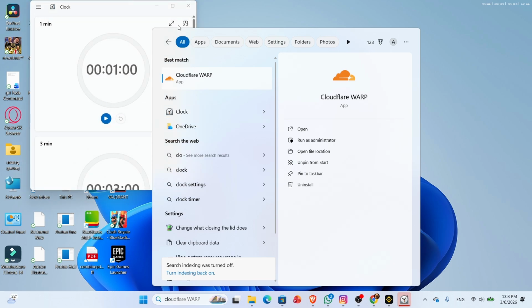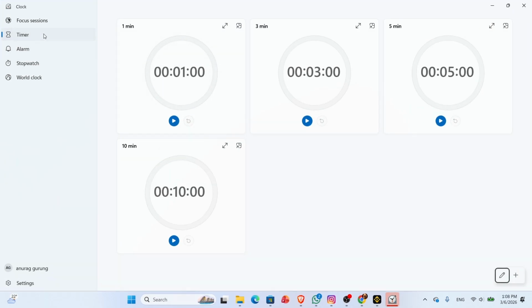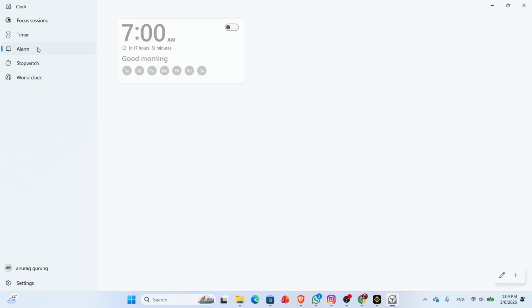And now here, once you're inside the clock, then what you can do is just go to the alarm section, which can be seen on the left hand side. And now here, once you are inside the alarm section, what you can do is just click on this plus icon, which can be seen in the bottom right corner of the screen.